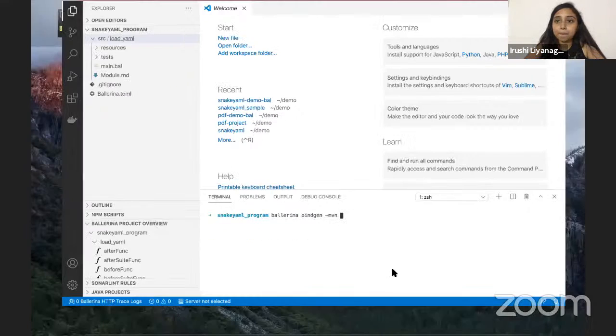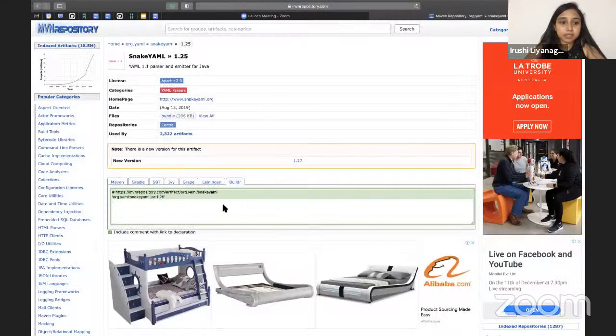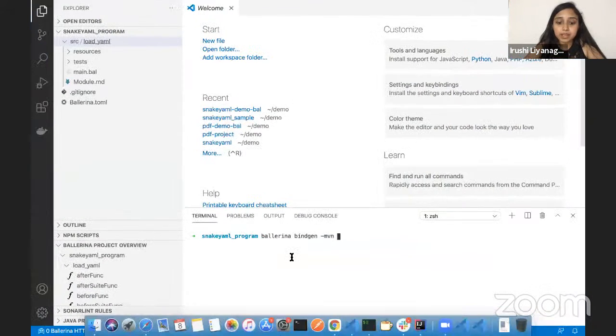I'm going to use this SnakeYAML Maven dependency. As you saw before, you need to give the group ID, artifact ID, and the version. So I'm just going to copy this and paste it here. I'm going to remove this jar keyword. As you can see, the group ID is there, the artifact ID is there, and the version is here. Then I'm going to provide an output directory. I'm going to create this inside the load demo module.